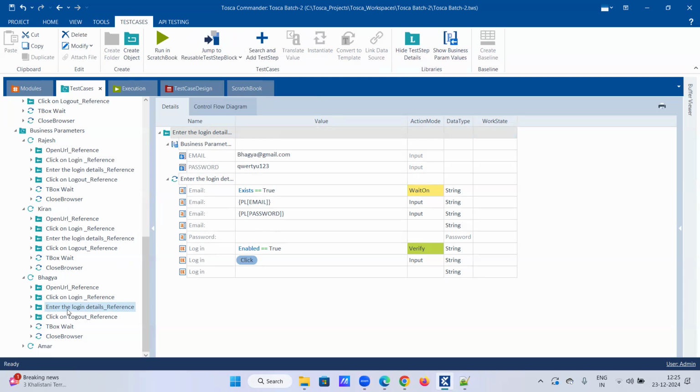So see, it has become very easy now. So let us consider that now Rajesh can independently, without depending on others, execute his test case. Even Kiran can independently execute the test case without any worry, and whether his data will be changed or not, and whether it will pass or fail. Only with the help of these business parameters, you can change the data on the test steps which are used from your library, right?